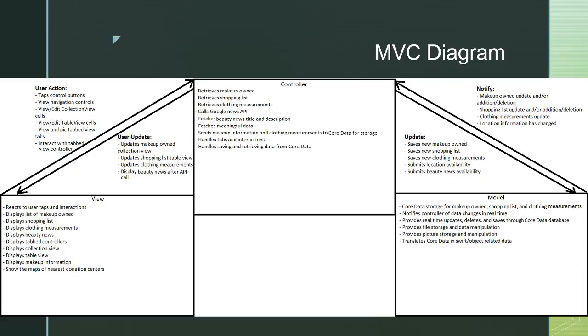The model would then store that data in core data, manipulate the data if needed, like translating the core data into Swift related data, and vice versa. It would then notify the controller of updates for the data. The controller would then fetch the meaningful data and then update the view accordingly.